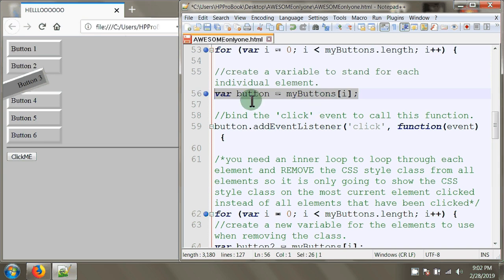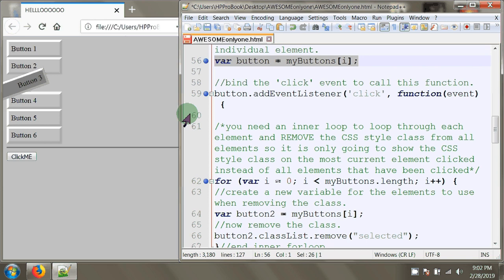Button is going to be representing each individual item in this array. Next, we're going to bind the click event to call this function. So button.addEventListener, in parentheses we've got "click" in quotes, comma, and instead of the name of the function like we did for the click me here when we added 4 different click event listeners, we are going to create our function right here. So we have the function header, function in parentheses event, and then an opening curly brace.